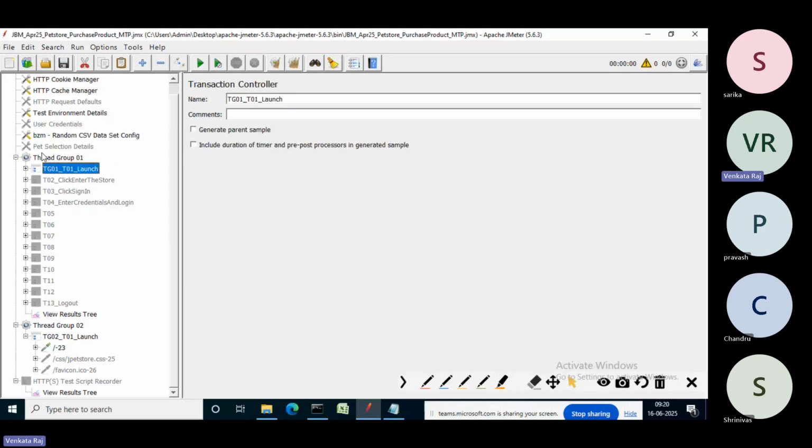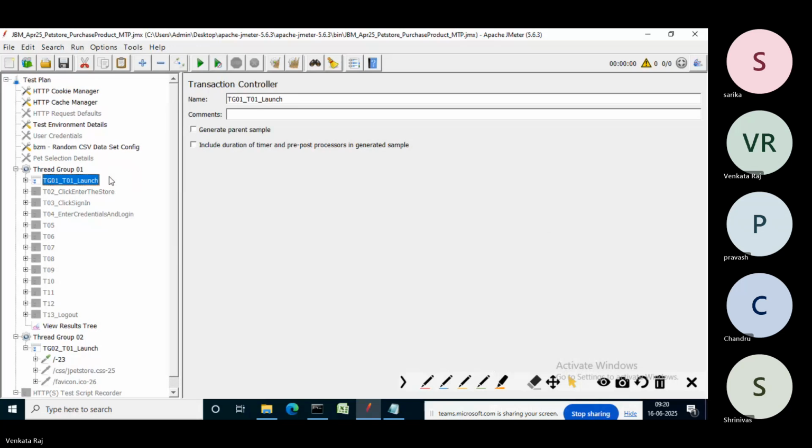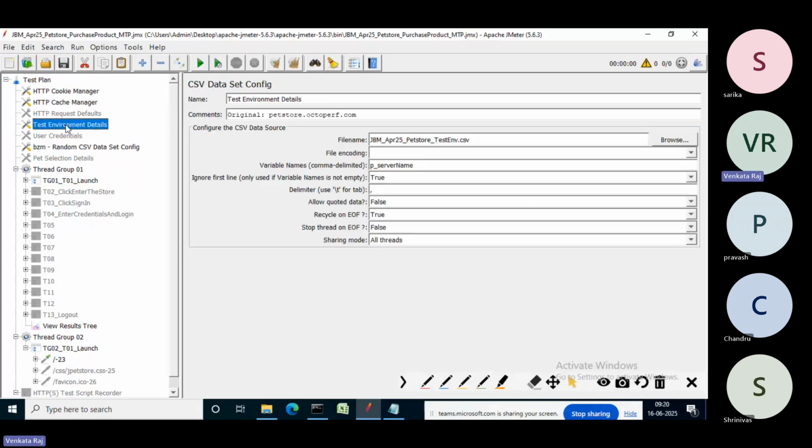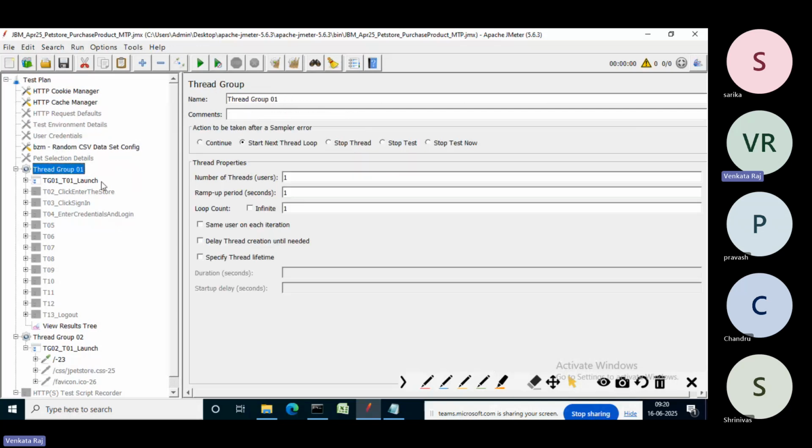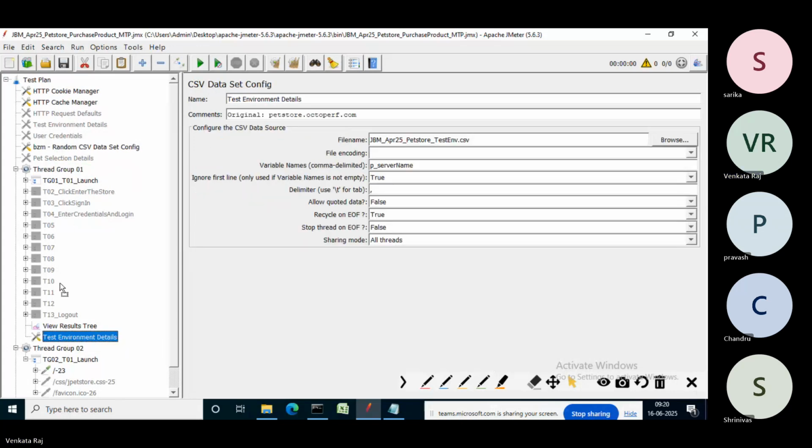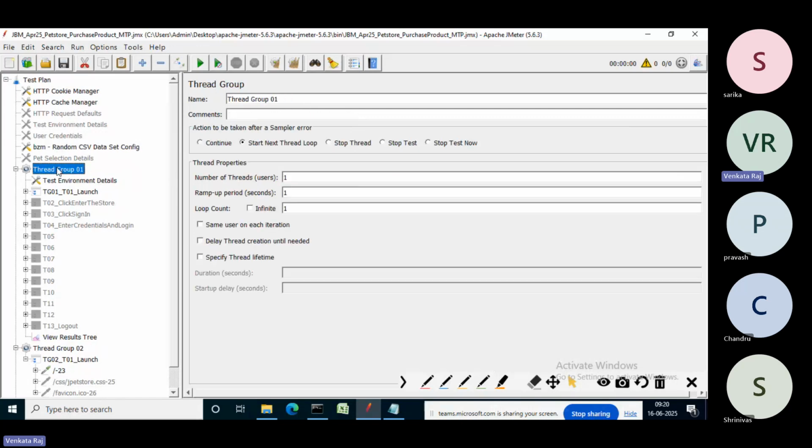All of you who didn't understand till now what I did, who didn't understand till now? All of you understood till now what I have done? Right? Next, guys, what will I do? This test environment details, I will, let's say, disable this, and I create a copy of it, and I add it to thread group 1.